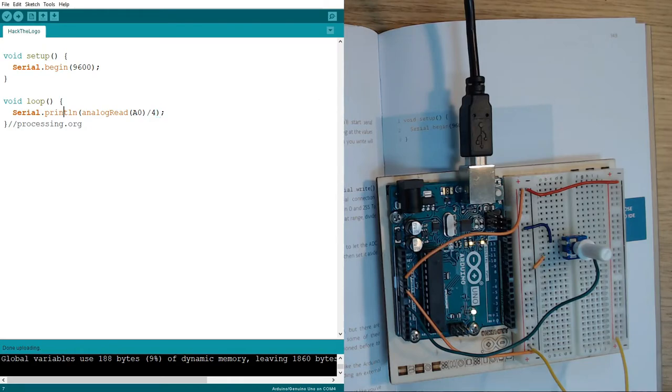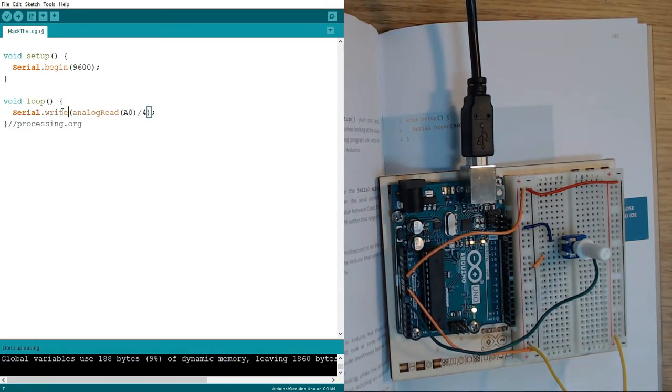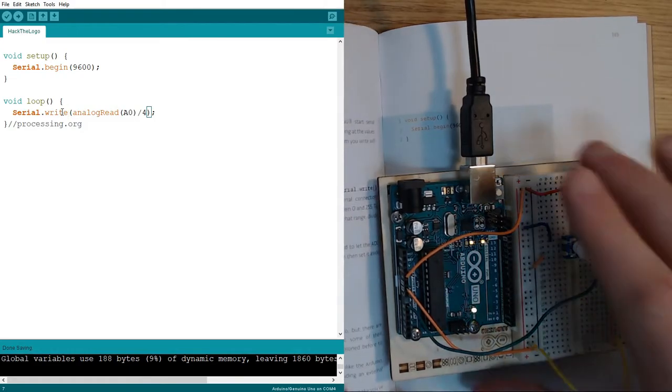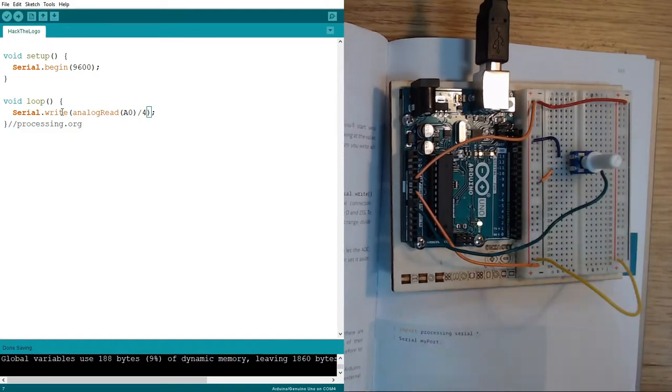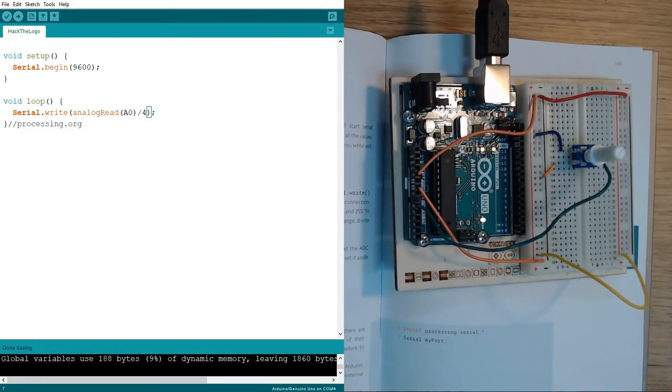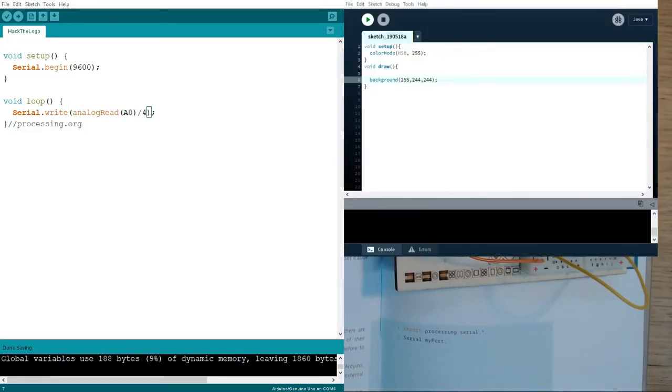But what if instead of doing print, we do write? And you might think, well, that sounds good, but what does that actually do? And the answer is that that's what we're going to find out. We are going to go back, and we are going to get a program on this side of the computer to actually respond to the values. Just like it used to pop up in the serial monitor, we're going to do it. So let's start this out.